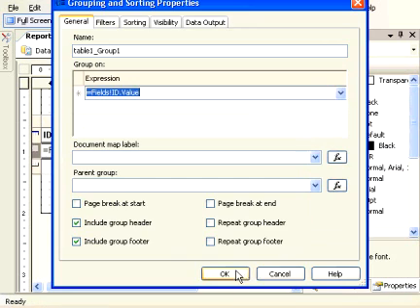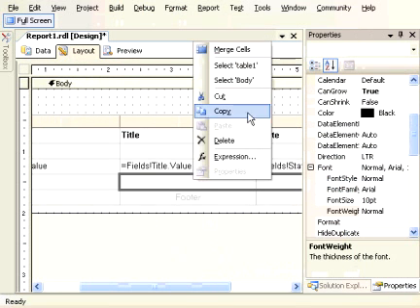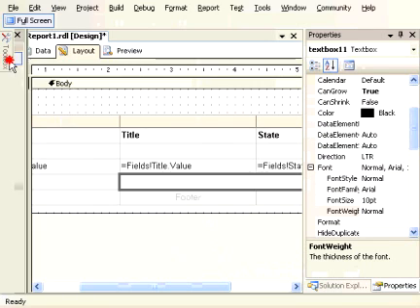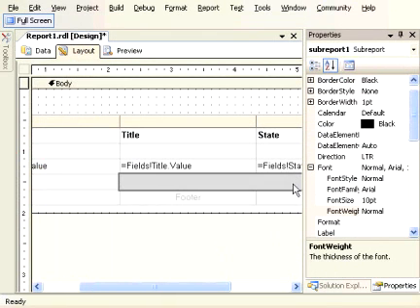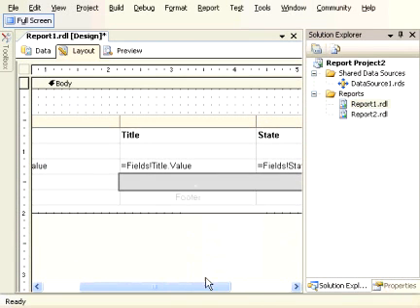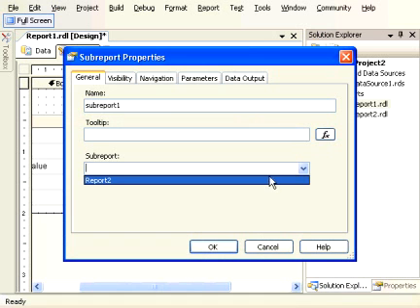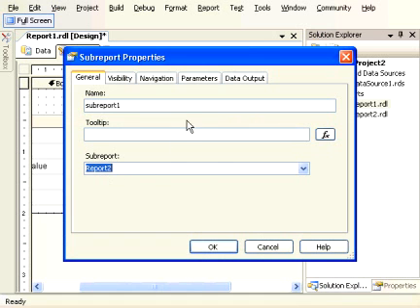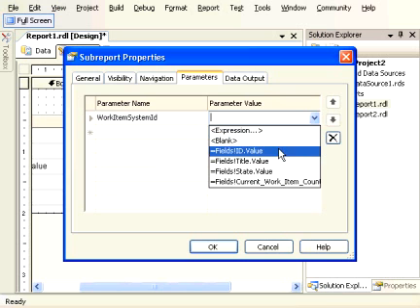And in the group row, I'm going to merge these two cells and use the sub-report control to embed the second report in this first report. I'm going to start by setting the sub-report properties, and I will select report 2 as the report to embed. And in the parameters tab, I'm going to pass the work item ID from the parent report, that is the requirement ID, to the second report.